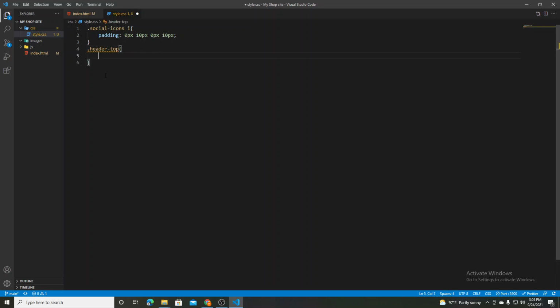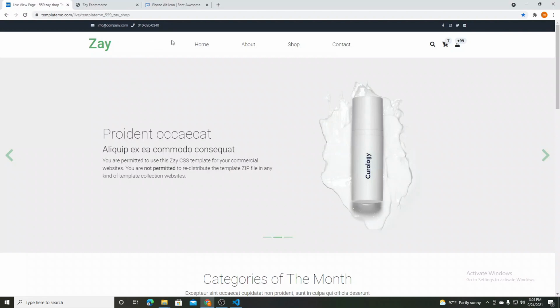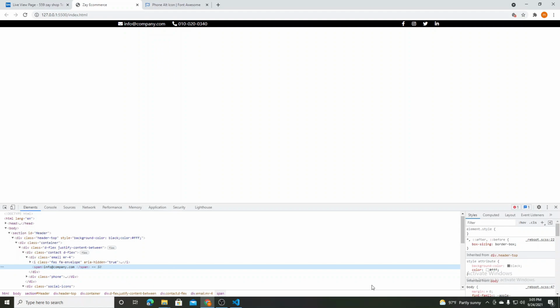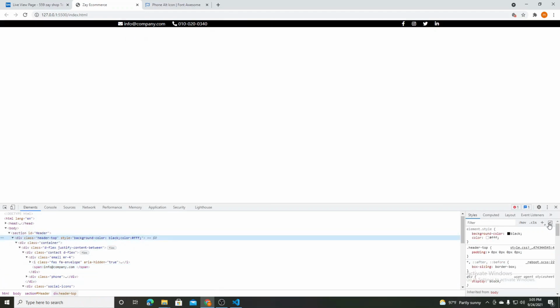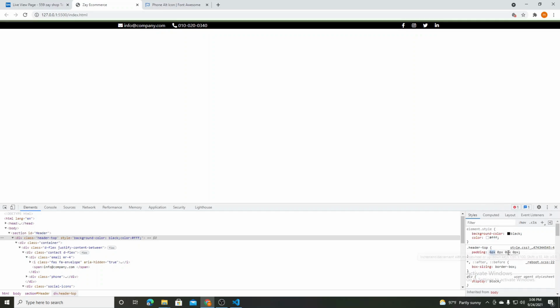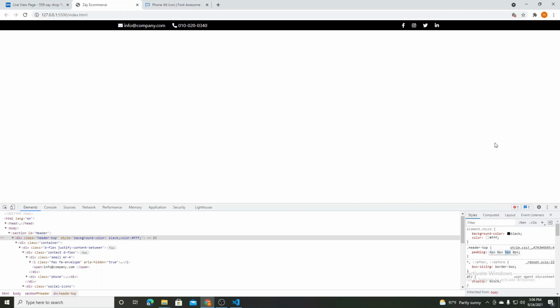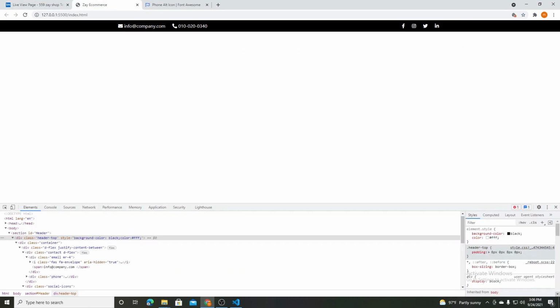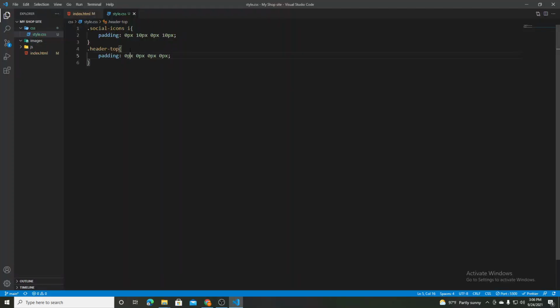and give it a padding 0 pixel, 0 pixel, 0 pixel, 0 pixel again, and go to your project, right click, inspect. As you can see, go to header top, yep. Here you can see we have 0 pixel, 0 pixel, 0 pixel. So I'm gonna increase it, give it 6 and 8 and 8, I think. Yep, looks much better. Yeah, almost similar. So I'm gonna give it 8 pixel, 8 pixel.